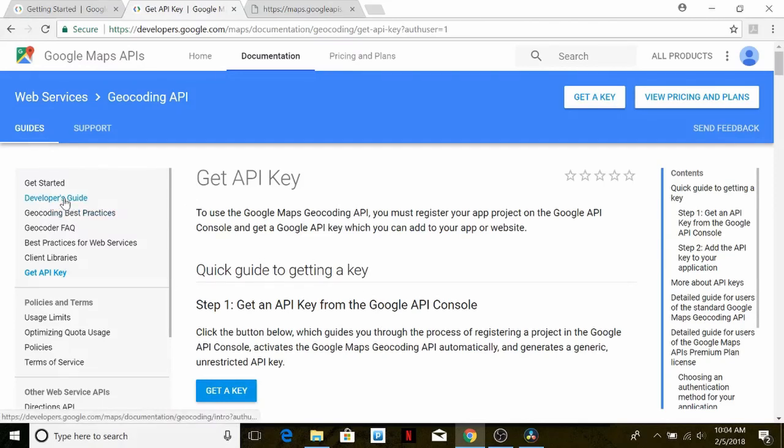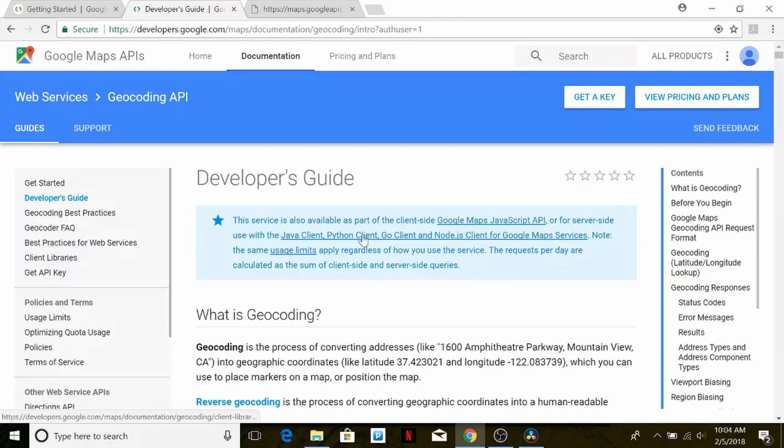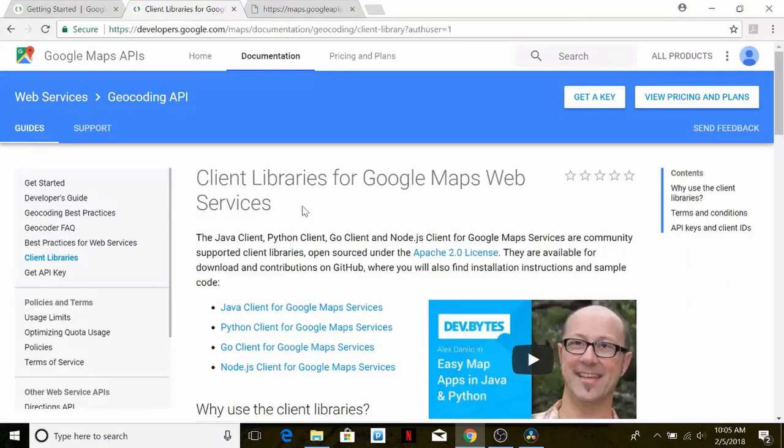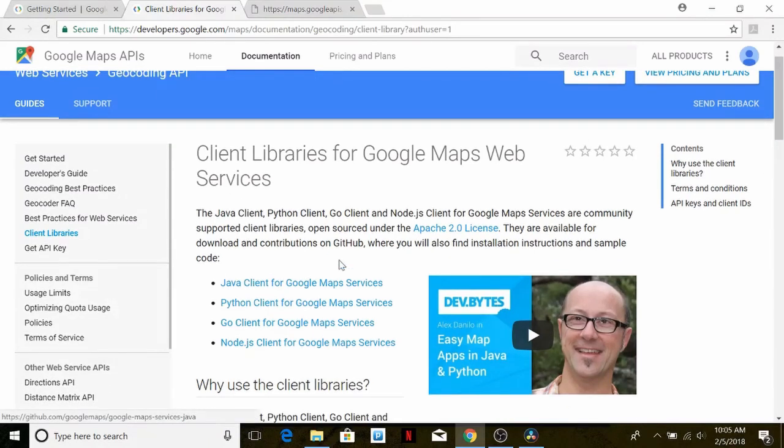If we go to the developer's guide, here, as you can see, it says server-side clients, and we can select it. Since the part of our project that deals with geocoding and accessing address information from other websites is written in Python, I'll just be showing how to download and install the Python client and some basic usage related to geocoding. So we can just click here. It will take us to the Python page.